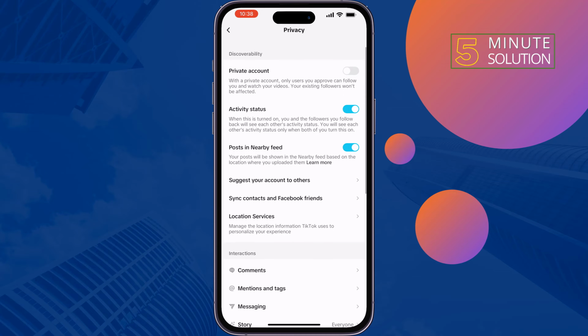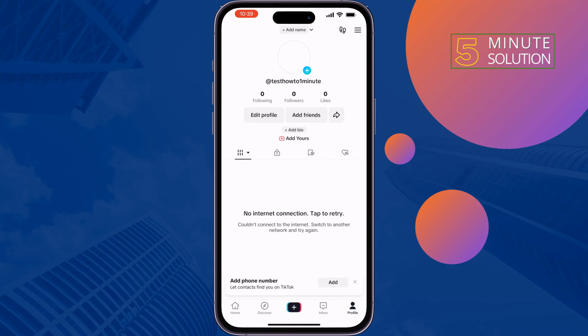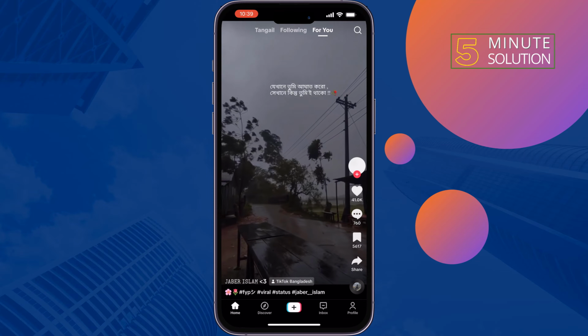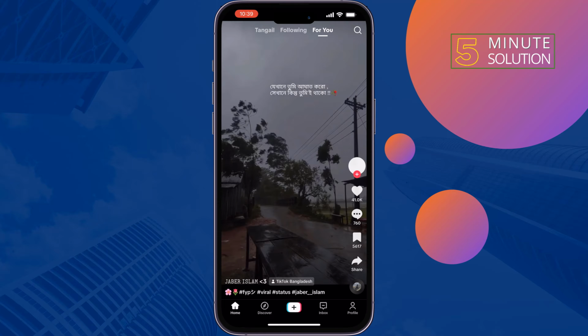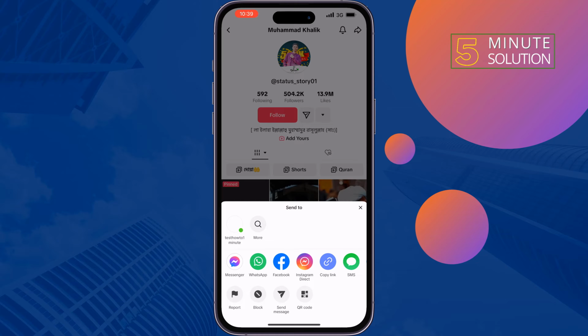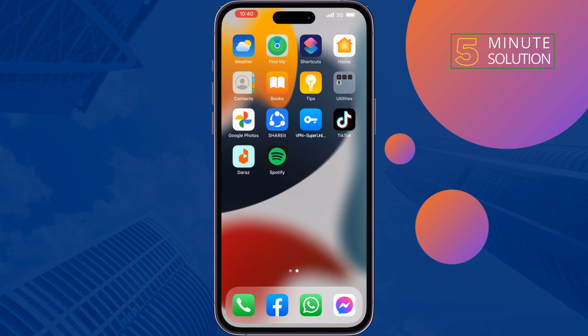And the third step is report the user who is downloading your TikTok video. To do that, simply open the profile, then tap on this arrow icon at the top right, tap on report, and all you have to do is just report the account. So that's how you can stop others from downloading TikTok videos.